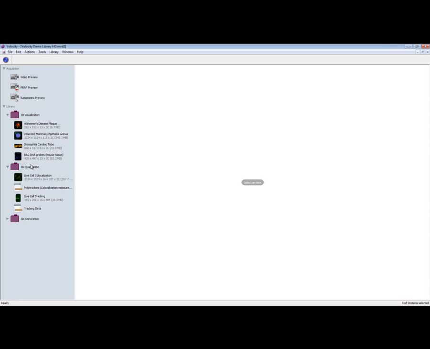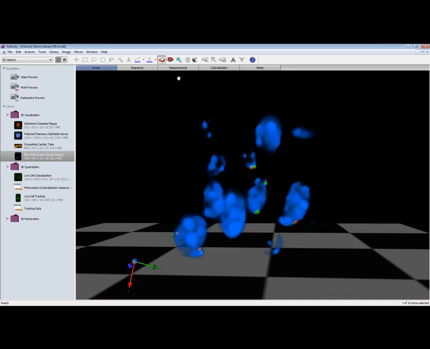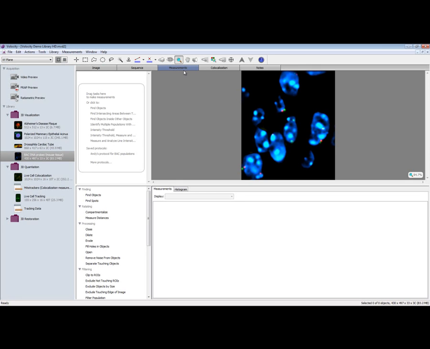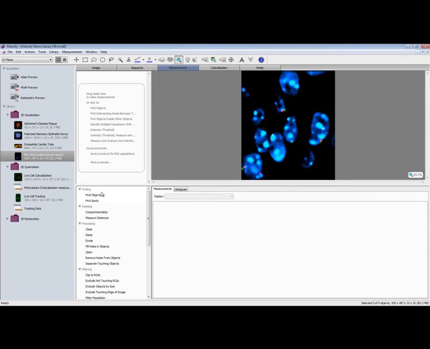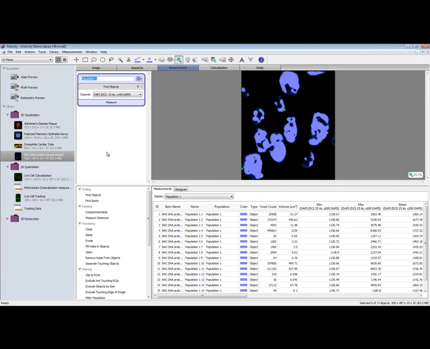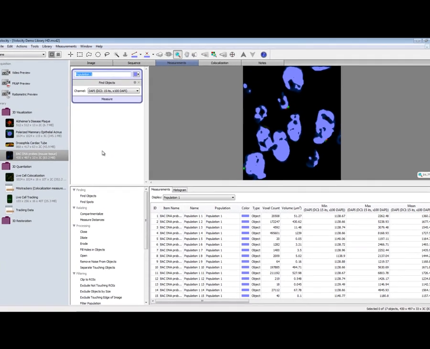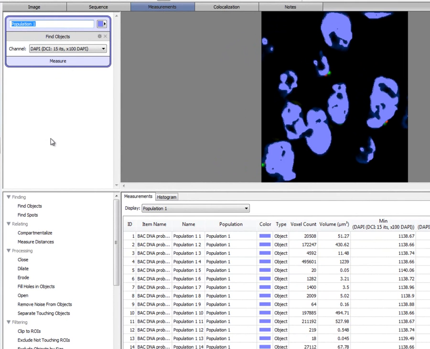Click once on the data in the library and click on the Measurements tab. The first step in finding a population of objects is to add a Find task to the measurement protocol. This is done by either dragging the task onto the protocol or double-clicking the task. In this case, a Find Objects task has been added to the protocol.